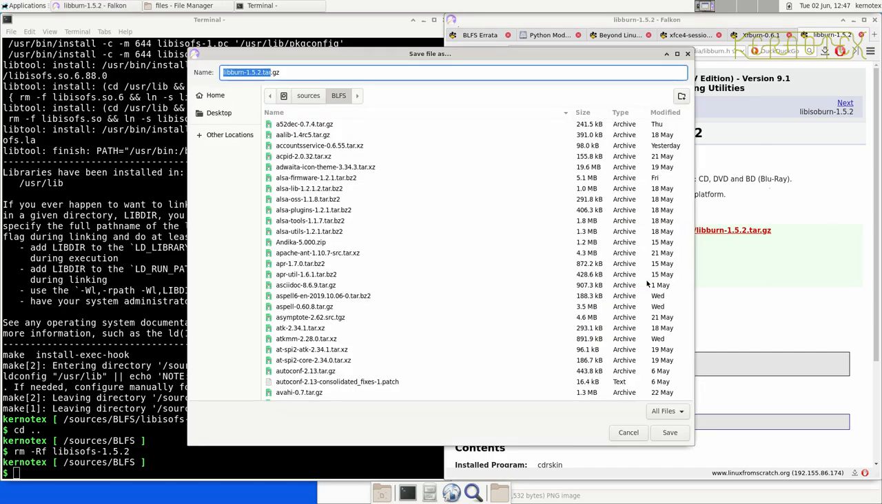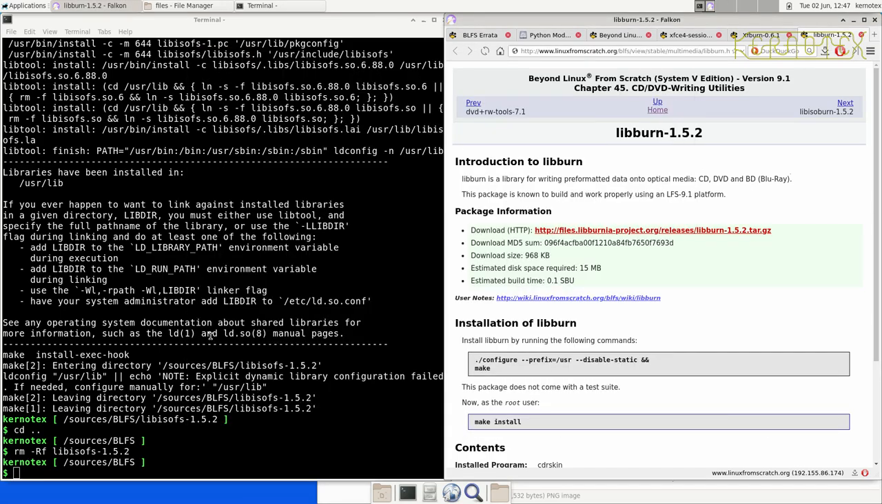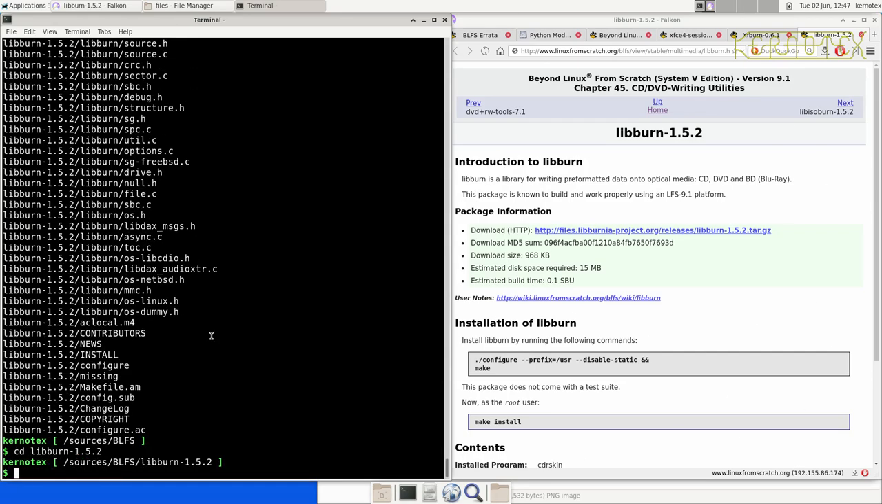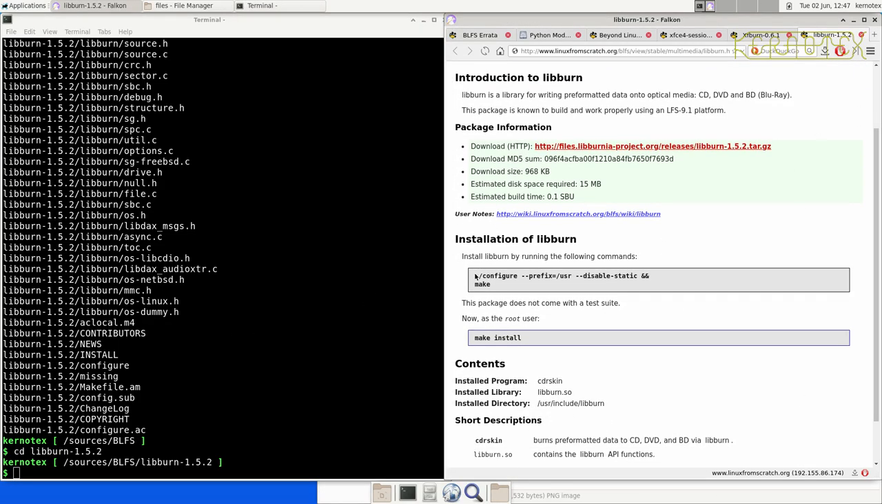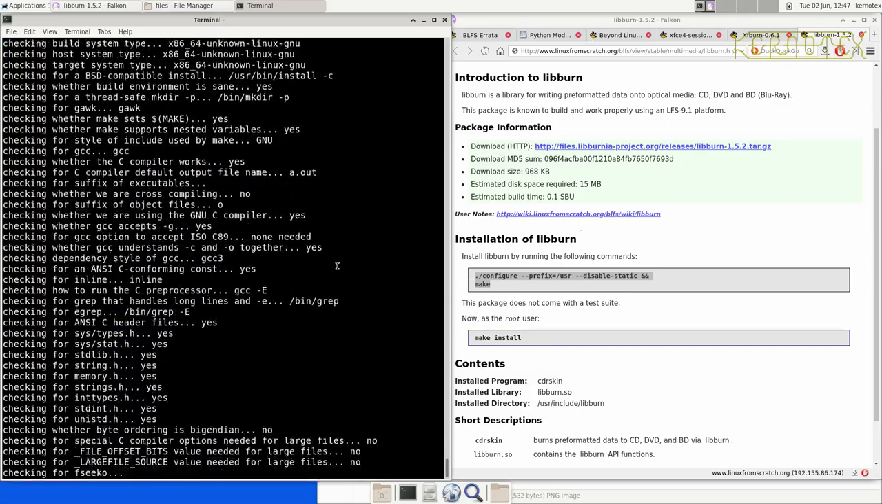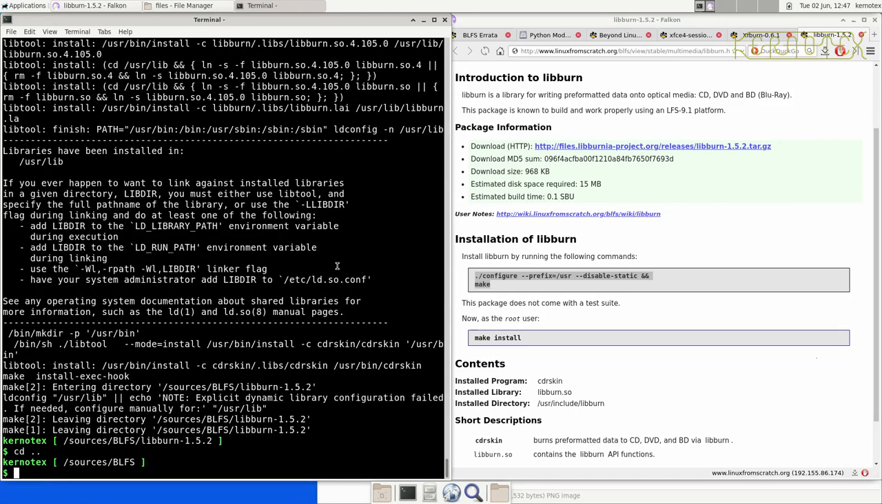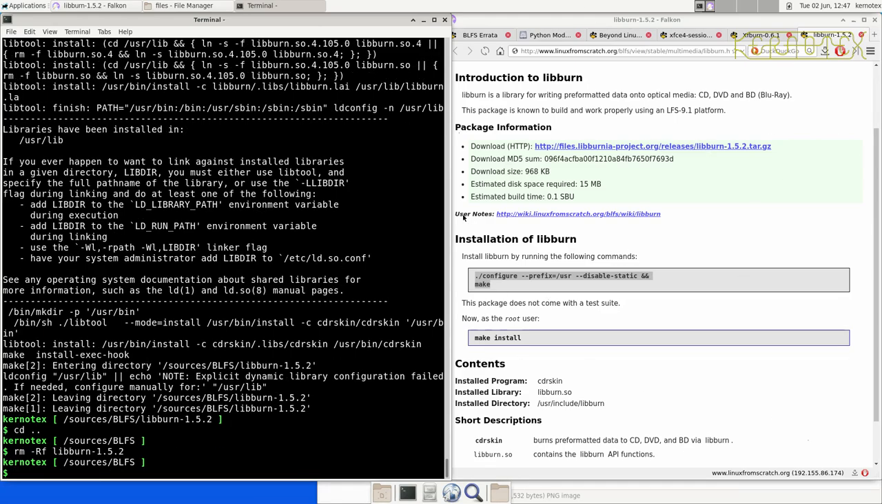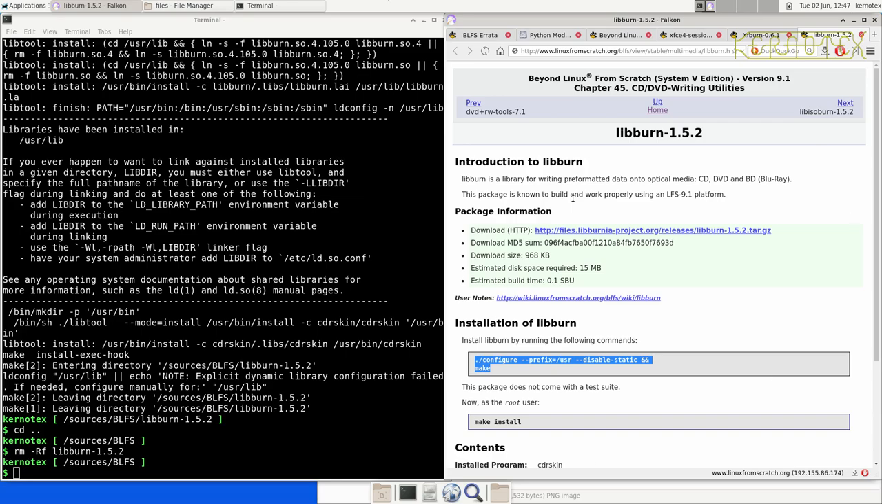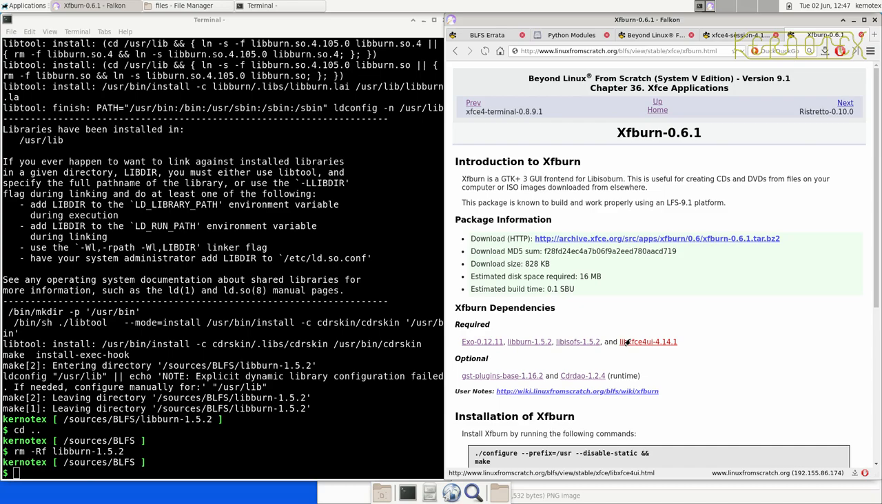Burn. Once again, just straightforward, copy and paste. And install it and tidy up. So that's under 45 again, libburn. So XFburn should have everything it needs now.